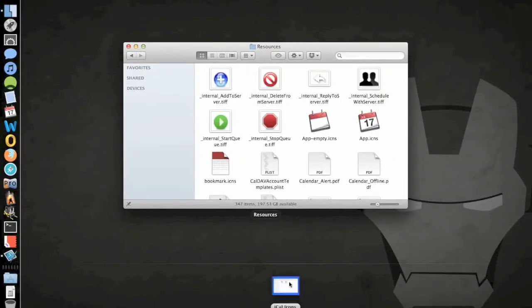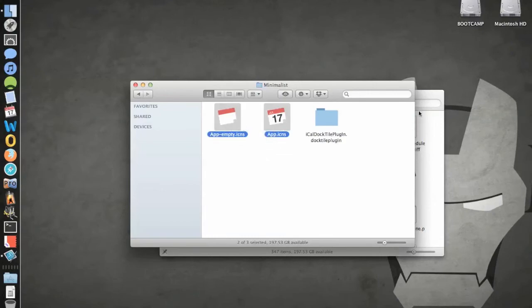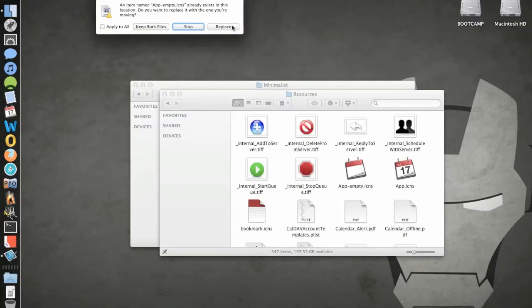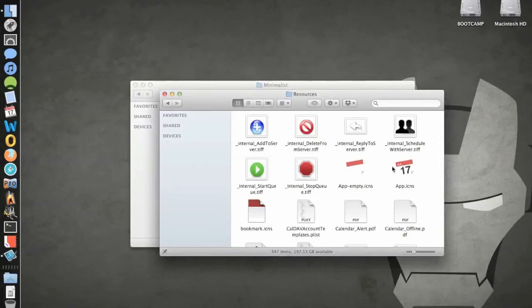So what I did in advance was I made a folder with my original iCal icons and the ones for this icon package that I'm going to be using. That way it just makes it easier if I want to go back and revert to the original. So I'm going to copy those two, come over to my iCal resources folder, and Command V to paste. And I'm just going to replace and replace. And so as you can see, it pops your new ones in, but you're not done yet.